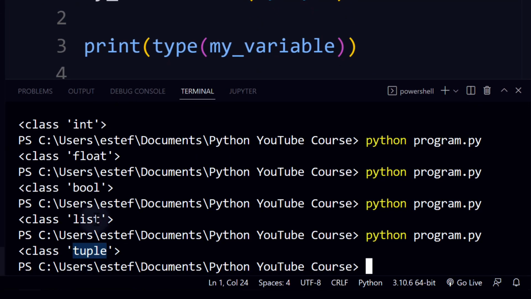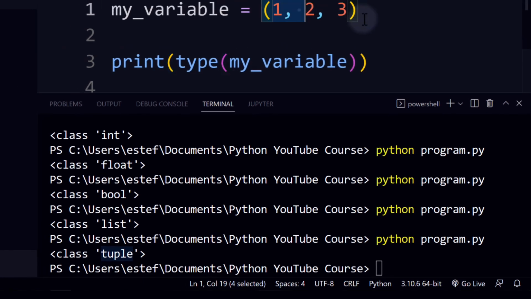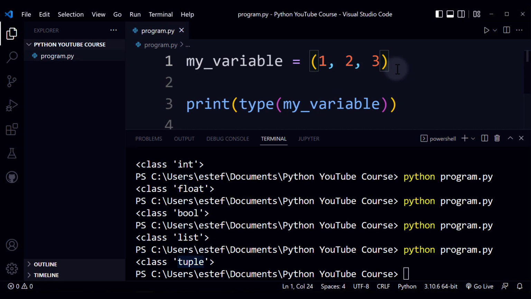The difference between lists and tuples is that tuples can't be modified. So if we want to change this 2 with another value or another element, then we will get an error. So tuples are kind of safer in that way. You will not have any unexpected changes if you use a tuple and you want to keep those values fixed.